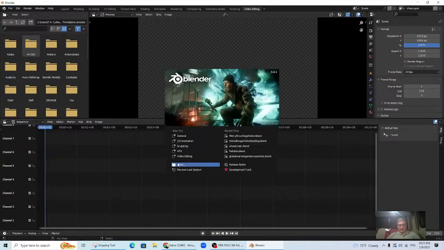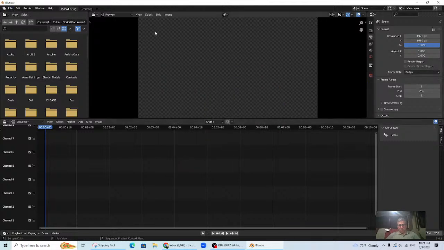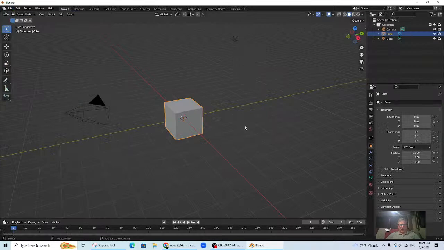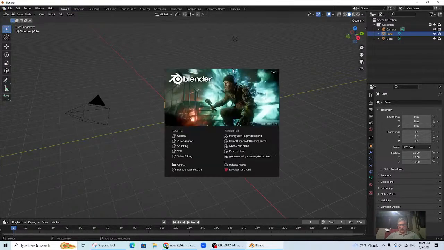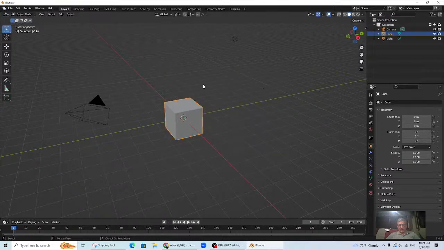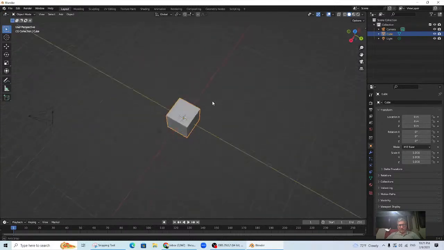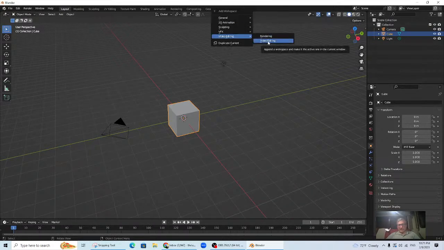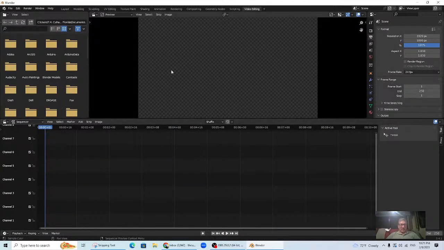Go to the splash screen, go down to video editing, or if for some reason you made a mistake and you end up here because you clicked away from the splash screen, you didn't click on video editing, but you clicked somewhere else, and you just see this cube, like, oh gosh, what do I do? Go up here to the plus sign and click Add Workspace, Video Editing. Okay? Then you have an area to view, you've got the timeline, and you've got some folders.